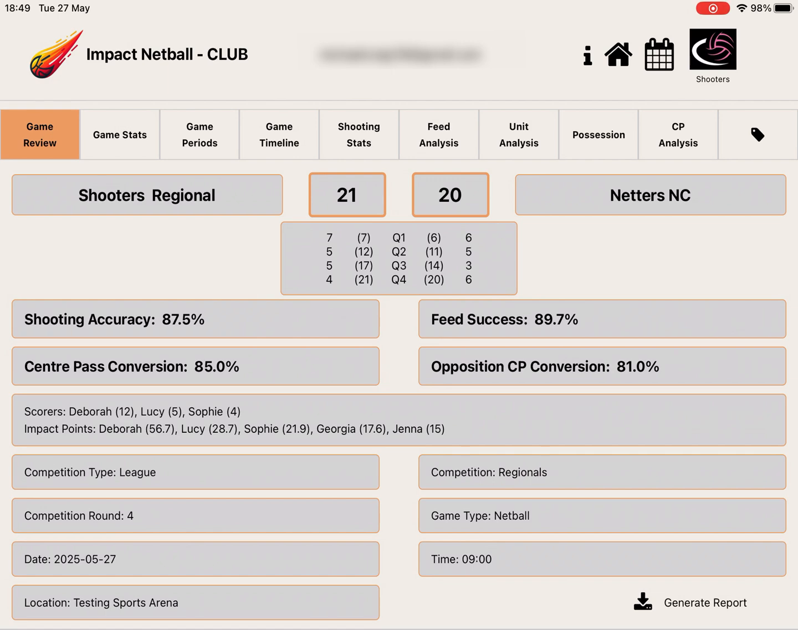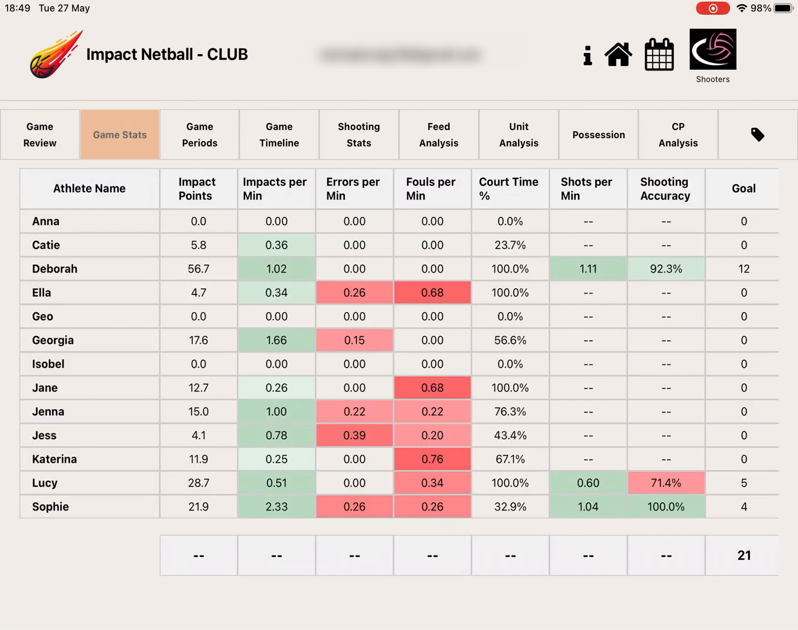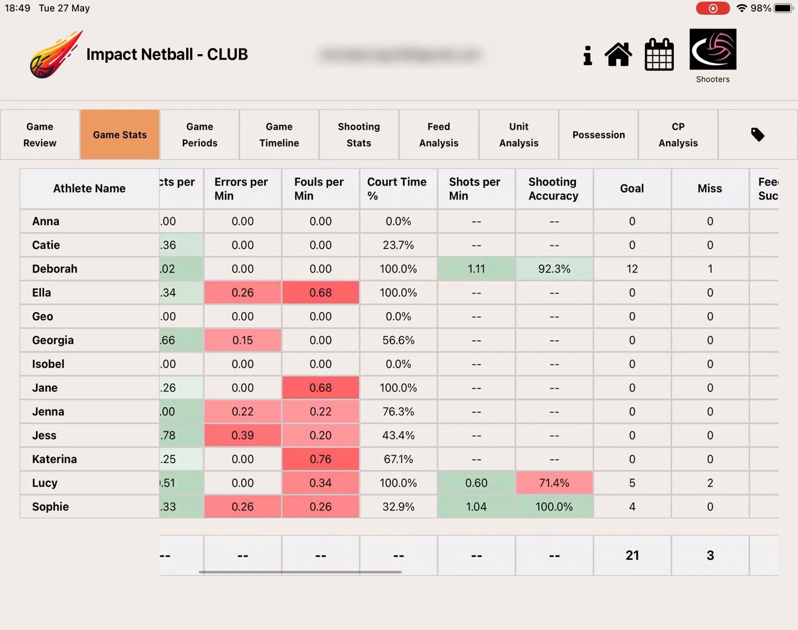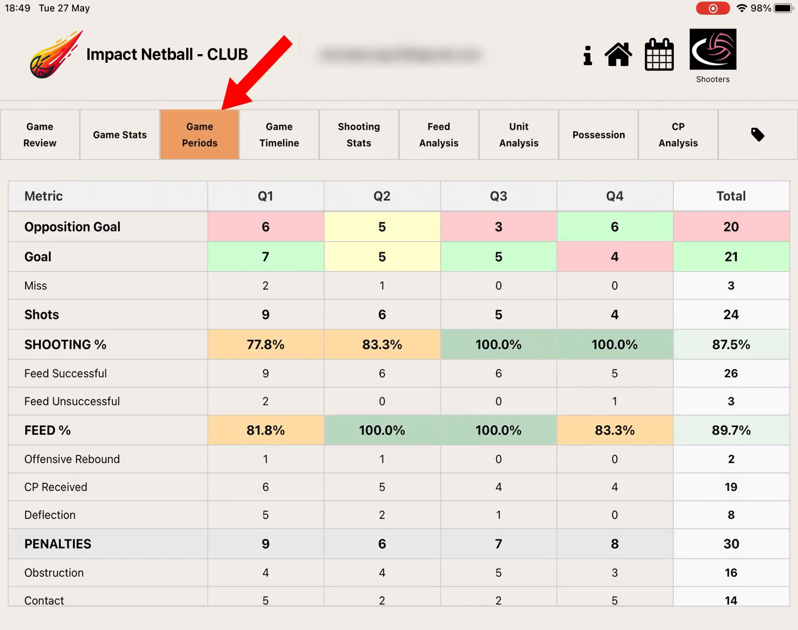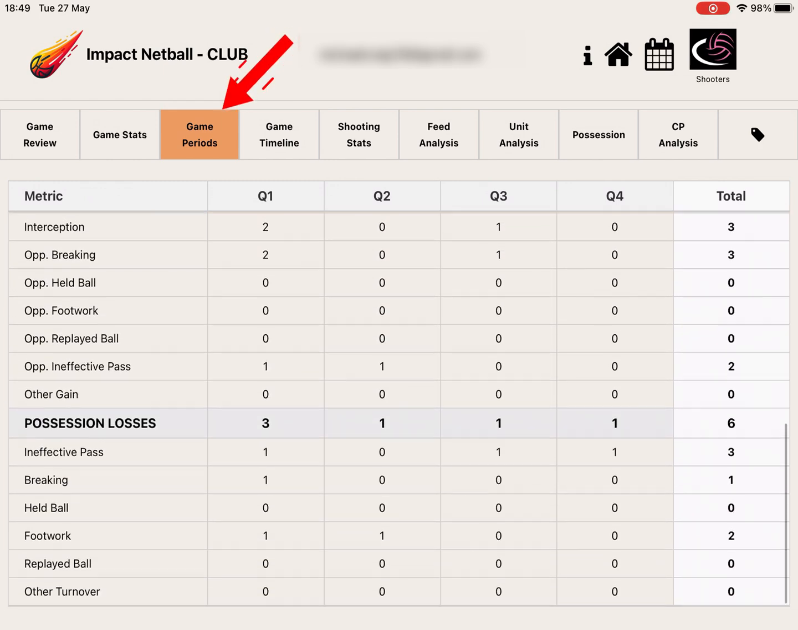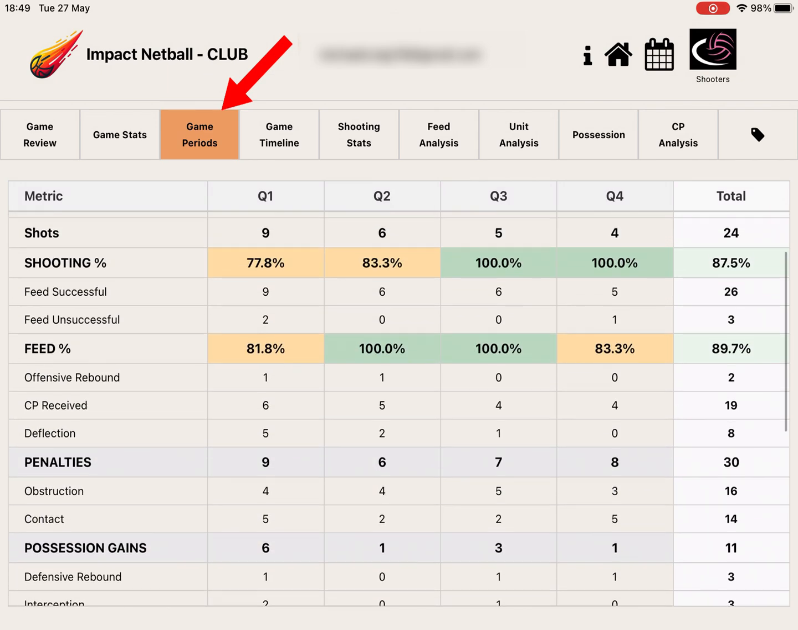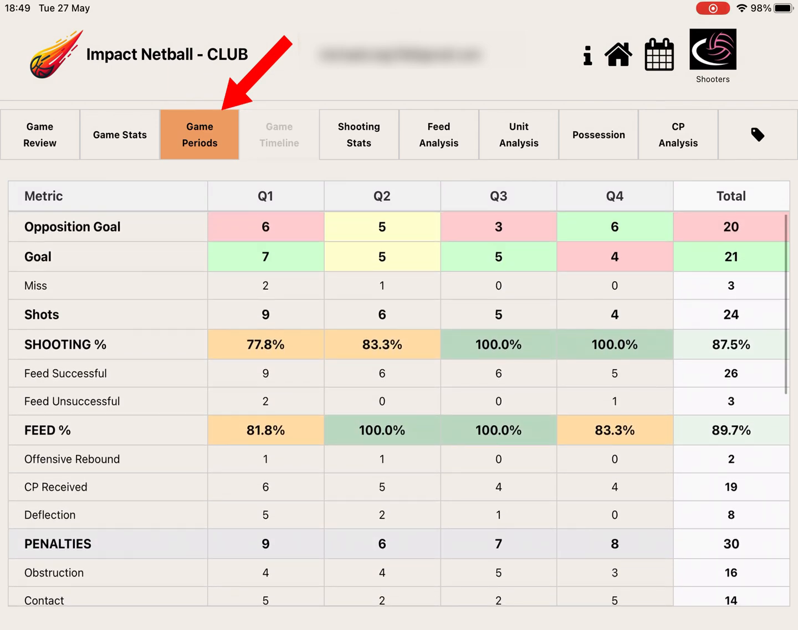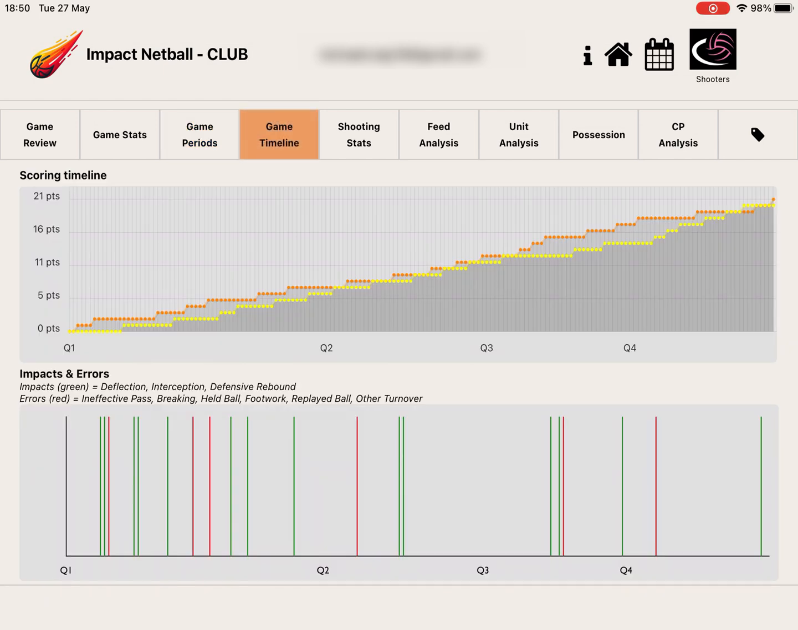This possession gains data is now presented to the user on the post-game report and also included in the PDF output. Like the possession loss report, coaches will be able to see period-by-period total gains and the court locations of those gains. Within the post-game report, we have now introduced a period-by-period summary and statistics aggregation. Check out the period team stats for shooting, feed success, penalties, possession gains, and possession losses.